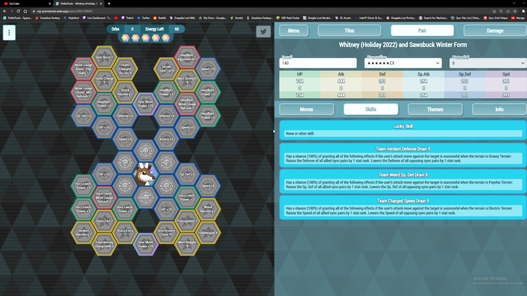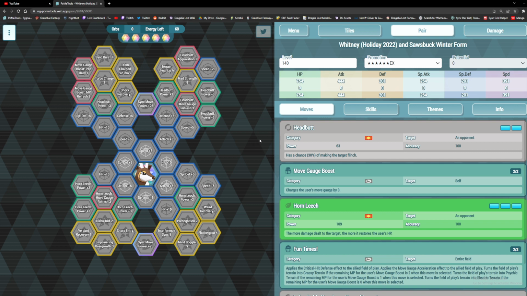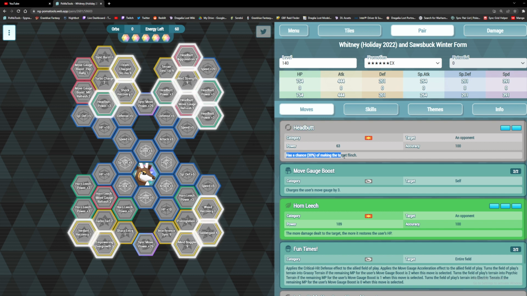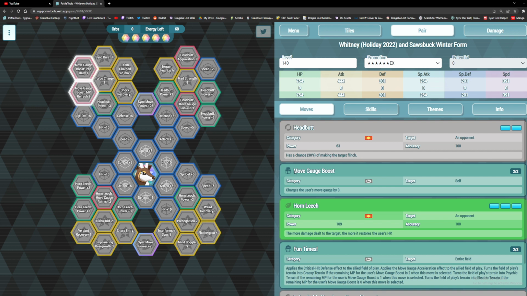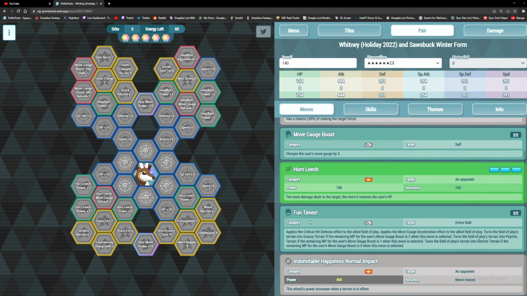Now, to go over, okay, I should go over this later. Okay, so I'm gonna go over this first. This will make more sense later. So, Headbutt. You guys know I like flinch stuff. That's pretty nice. Move gauge boosts. You're not really gonna use it for what it's meant to be used for. Charges move gauge. Horn Leech, so she has some form of sustainability. Fun times. Okay. Applies critical defense to the allied field of play. Move gauge acceleration.